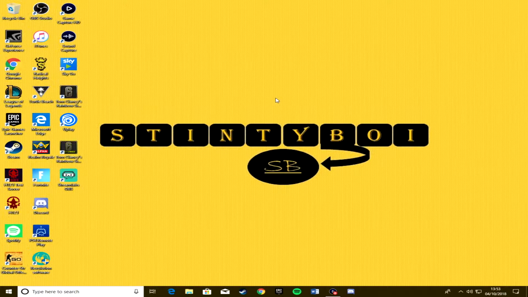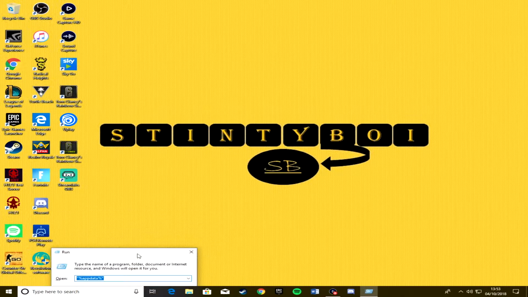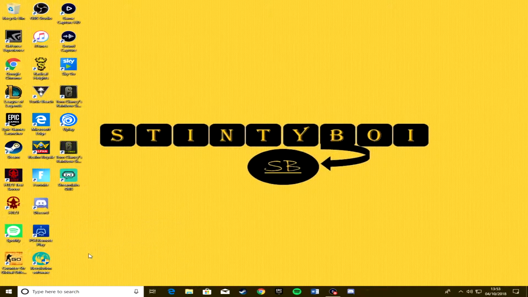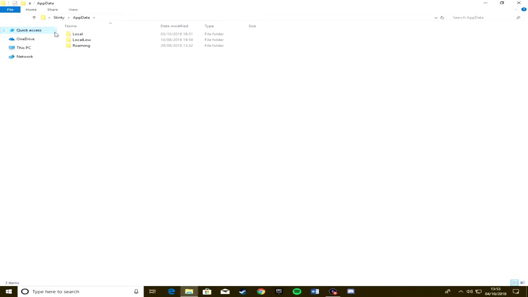The only real thing you need to do is go back onto the control panel and change back to 1920 by 1080. The first steps aren't that important. Next thing you want to do is hit the Windows key on your keyboard and R at the same time, and then it'll bring up this little box. If you haven't already got it in there, type in app data like that and click OK. This will bring you to here.